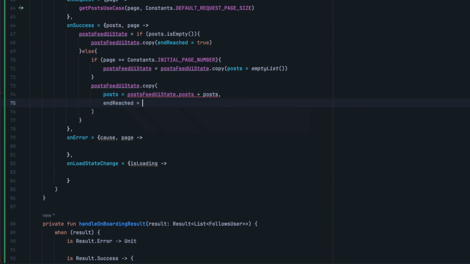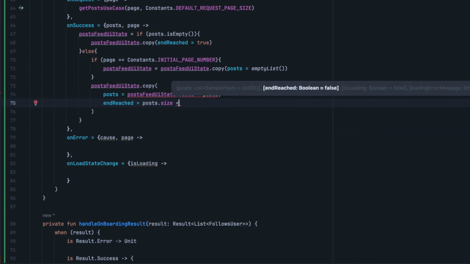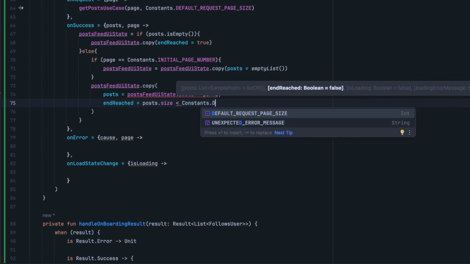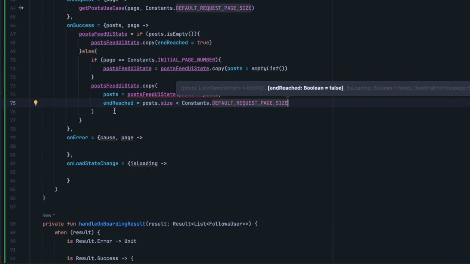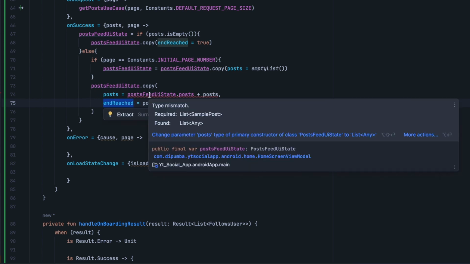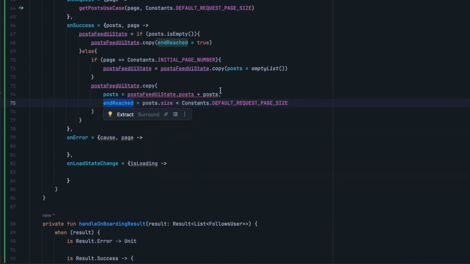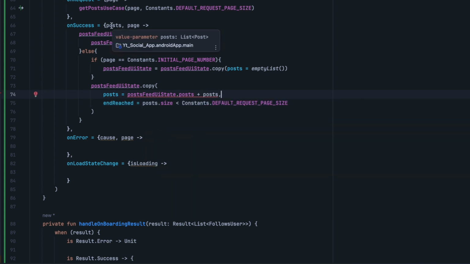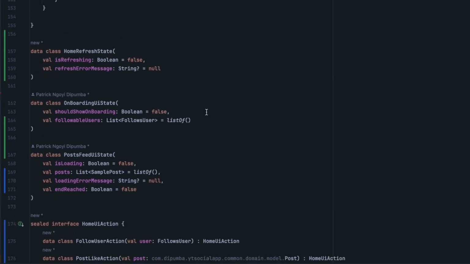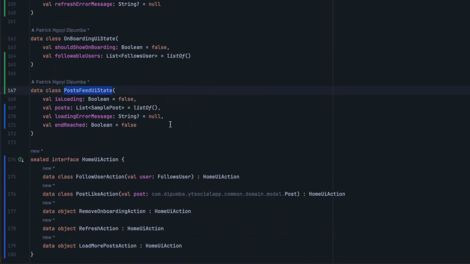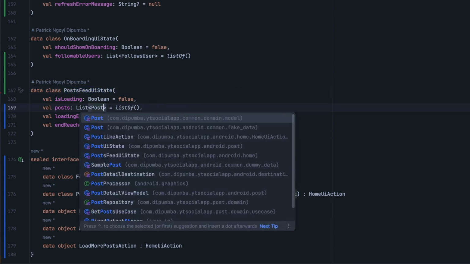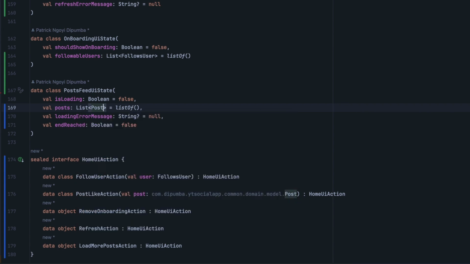We will also set end reached to be equal to the page of post that we get, dot size. Now if the size is less than constant dot default request page size, then we know that there is no more post to be loaded. Of course, here it requires a list of sample posts. The thing is that this list of posts, now we need to go here inside our post feed UI state. We need to make sure that we are now pointing to the post model of our domain package.